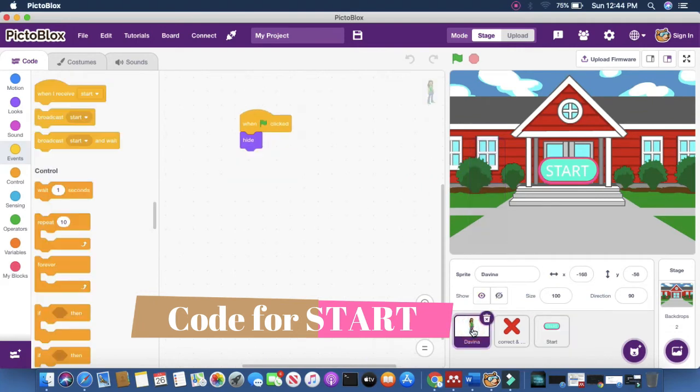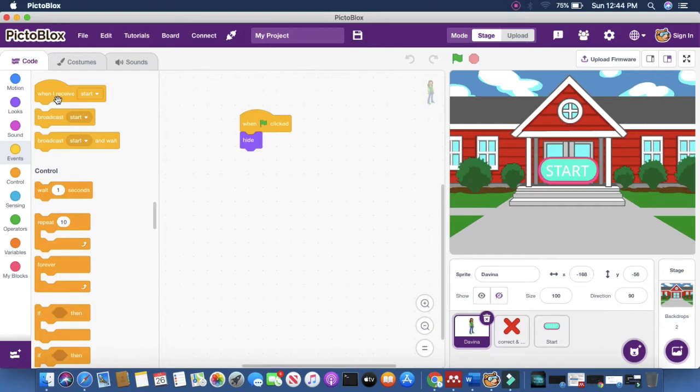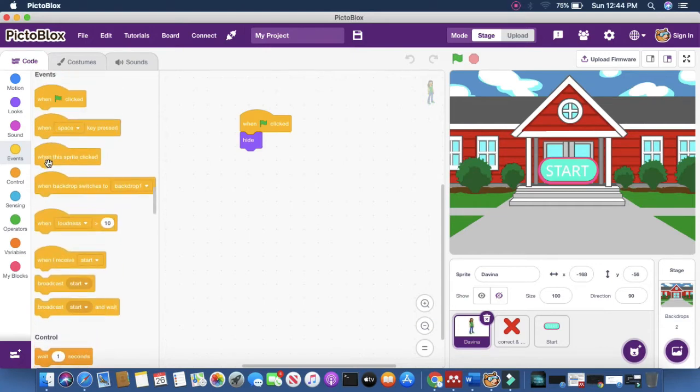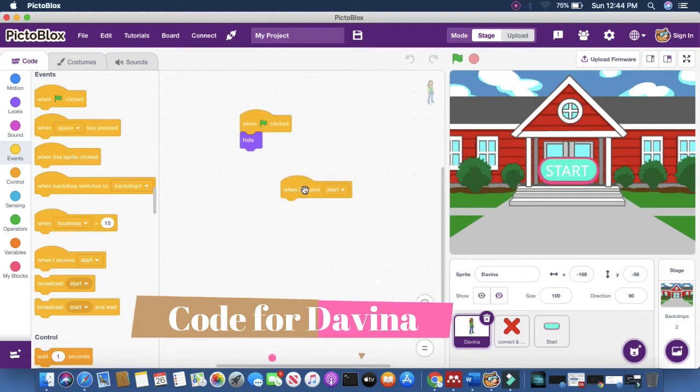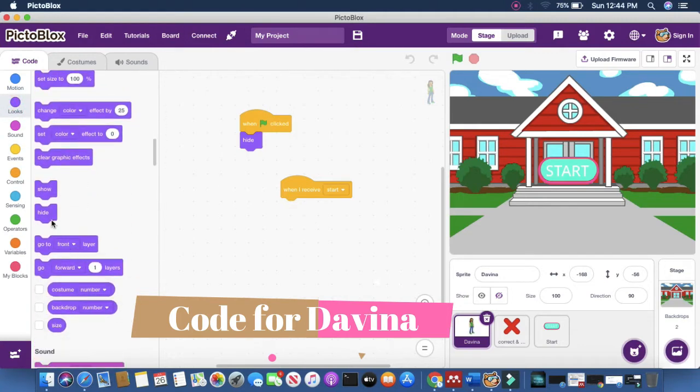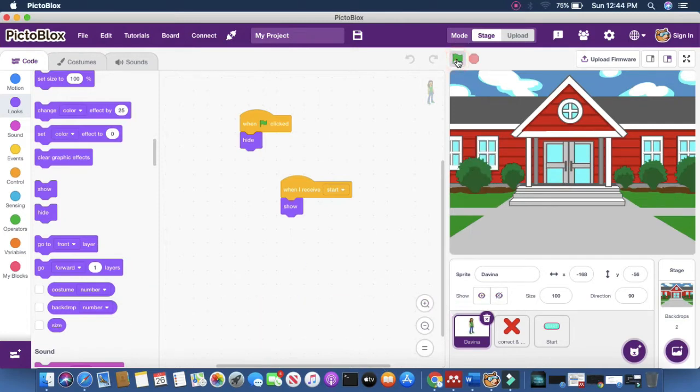Now the winner has to receive that message. So we go to event and say when I receive a message, that's start. Okay. When I receive that message called start, then what should I do? The winner should show now. Let's test it and see. When I click on the start, the winner will show. When I click, the winner will go. Okay, and the winner is gone.